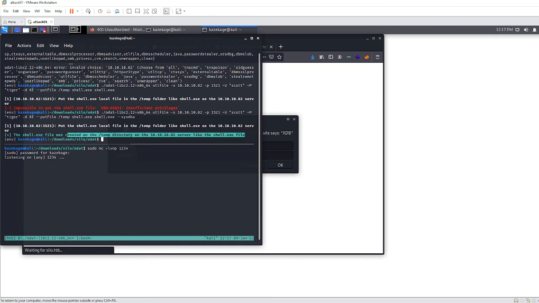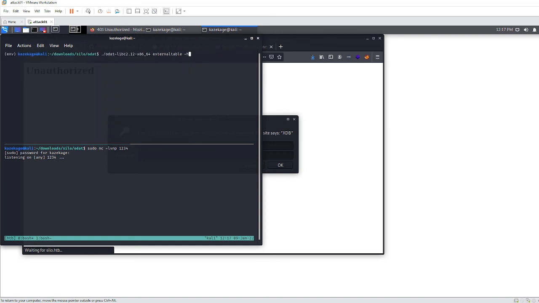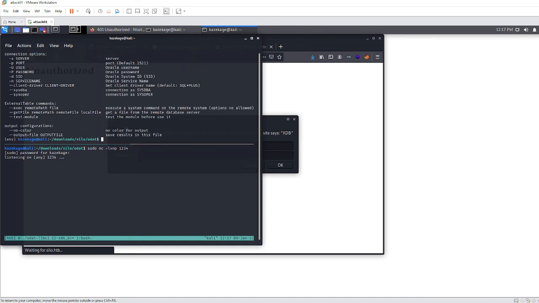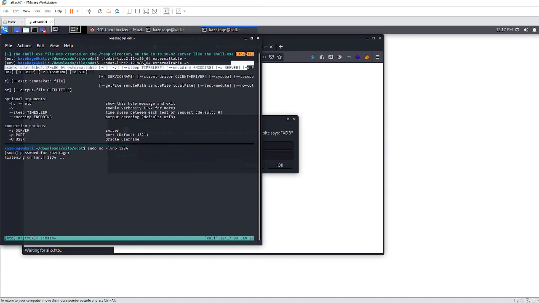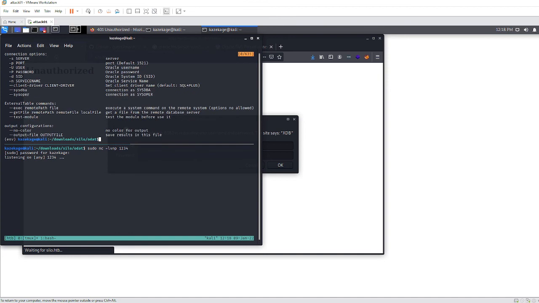And the file is now on the system. Okay, since the file is on the system, we're going to use the last module that we talked about, the external table module, to execute our shell. So how do we use this? Same thing. It's going to be using similar syntax, the server IP, the port number, the user, the password right here, and then the SID.